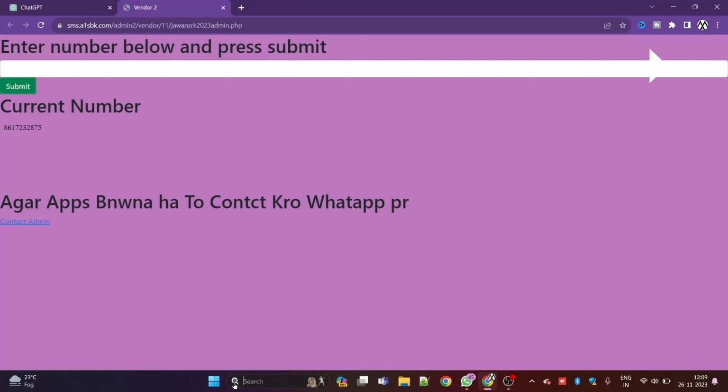First of all, here is a page, and it is a demo page. It says enter number below, press and submit, and there is a text field and also a submit button. Right now on this page I want to collect mobile numbers from my users, so that if anyone visits this type of website by clicking on my link, they will enter their mobile number, and when they click submit, that number will come to my admin panel. So I will show you how you can create a user page, and I will create an admin page.